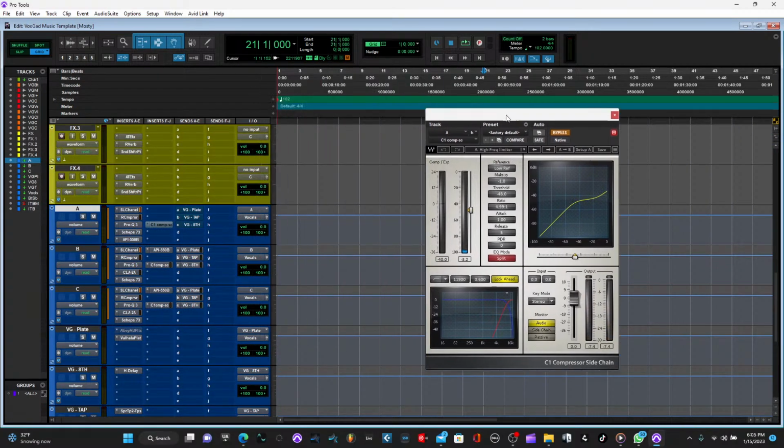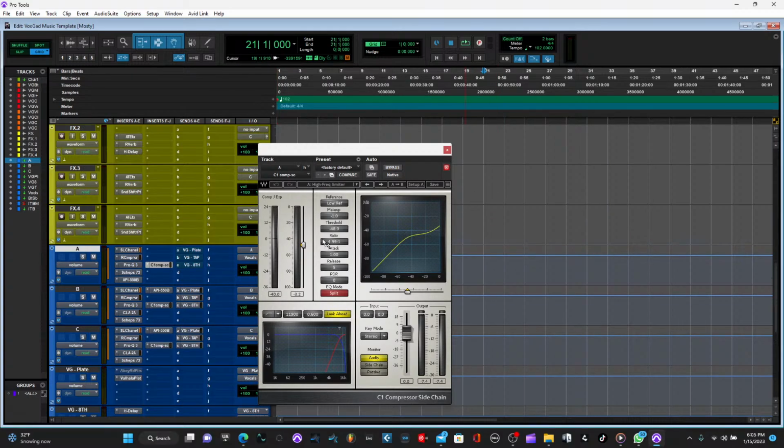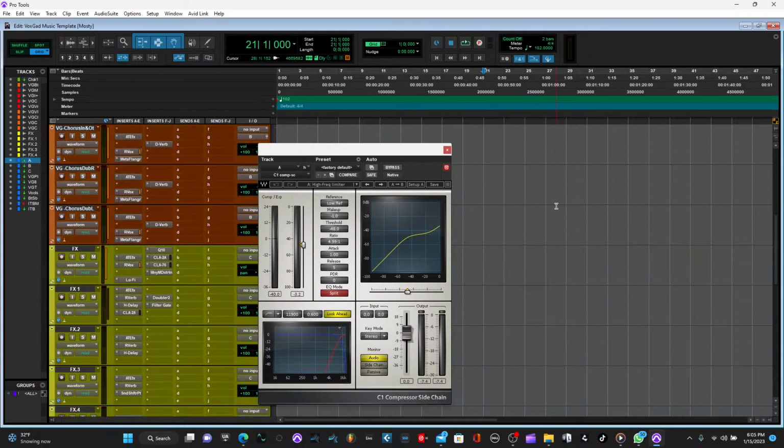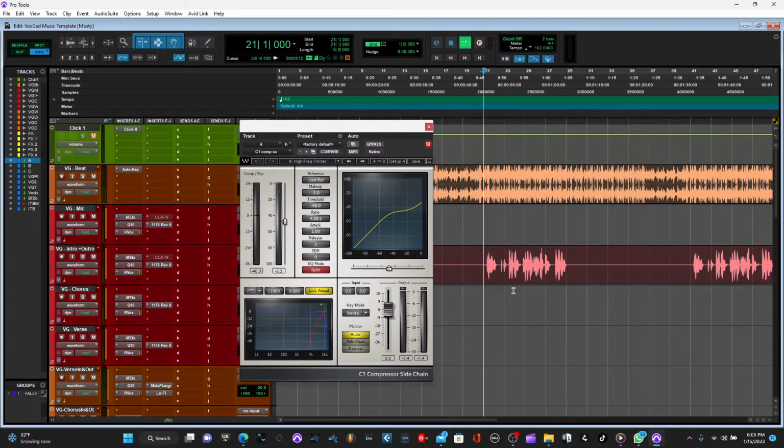this C1 comp. We just use it to tame the harsh frequency of the vocal. So let's engage that and listen to the vocal.